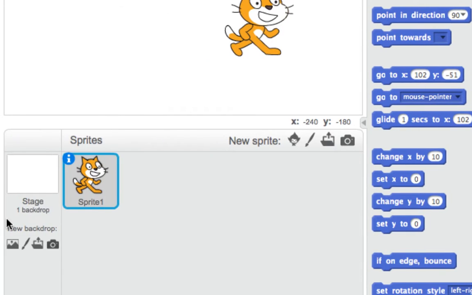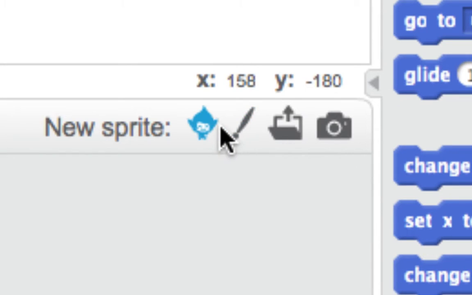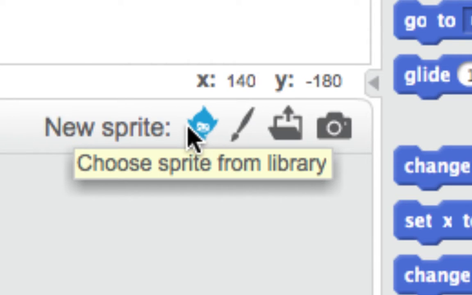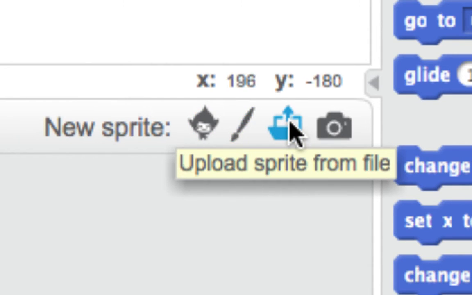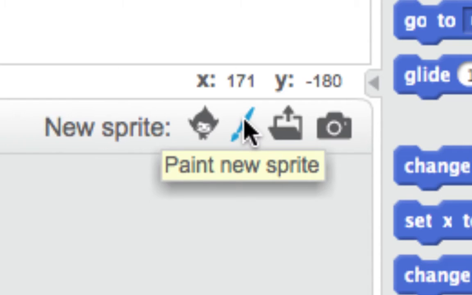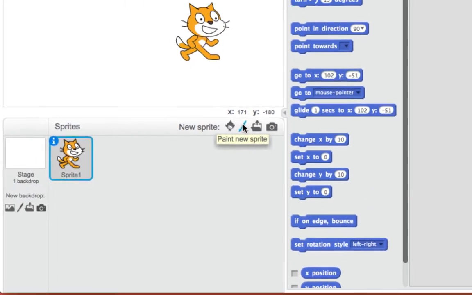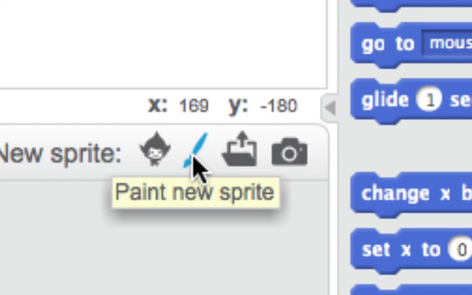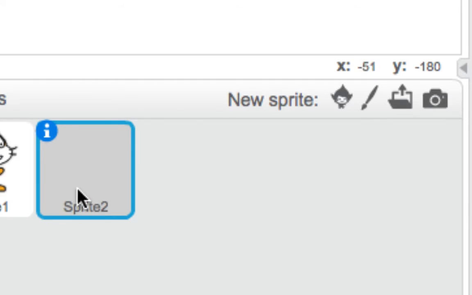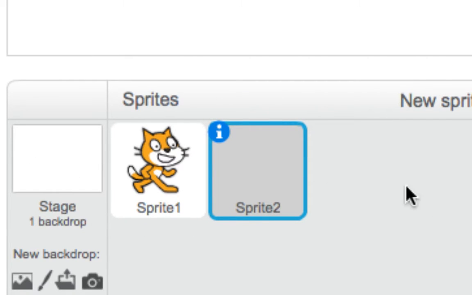So first things first, down here under our stage it says sprites and new sprite. There are 4 icons to create a new sprite. You can get one from a library, you can upload a sprite from a file on your computer, or you can take a picture of a sprite. But today, we are going to paint our new sprites. So at the bottom of the stage, there's a paintbrush there. And when I click the paintbrush, a new sprite appears in my sprite library down here. You can see that it's empty because I haven't painted anything yet.